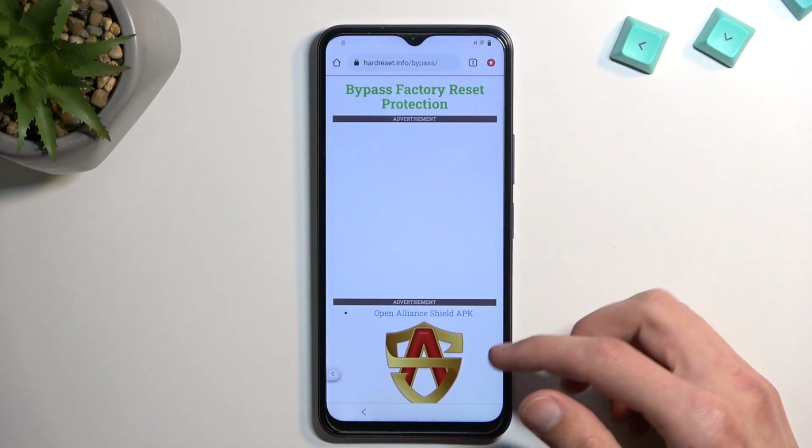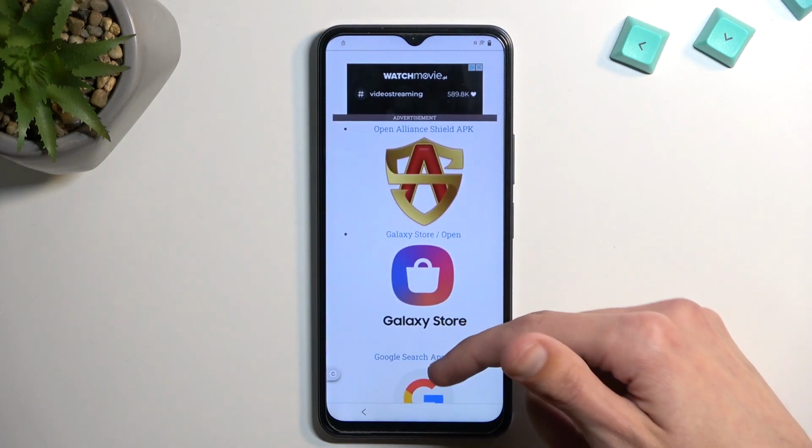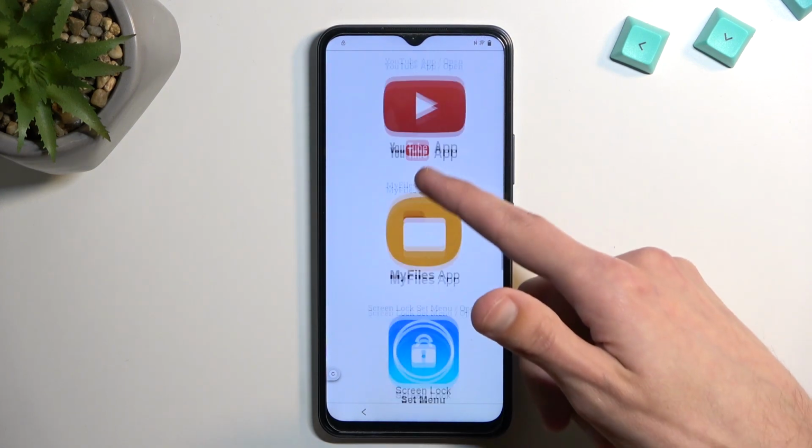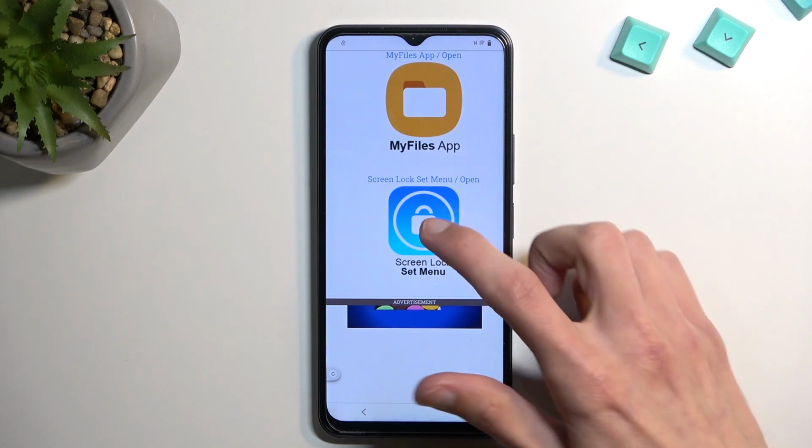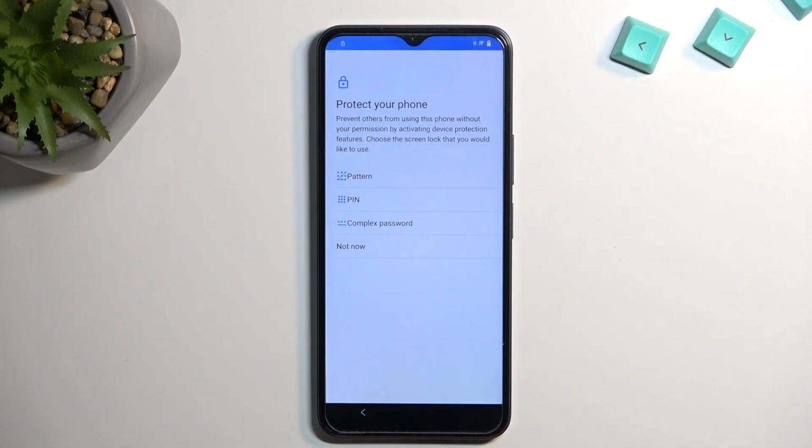Now that we're back at this point, you want to scroll down, and this time around we're gonna select this option right here, lock screen set menu. And like I mentioned before, the pattern is a significant portion of the bypass. So you remember that I had a pattern set as a way of unlocking the device. Nothing has changed just yet.